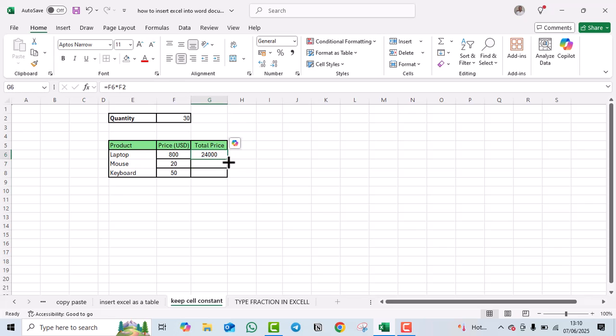So normally we'll just drag and drop for the rest, but as you can see we are getting 0, which means our quantity is not constant in the formula. As you can see on the formula bar, the total price for laptops is F6, which is 800 multiplied by F2, which is the quantity. So we need to have the quantity to be constant as we drag and drop down the column.